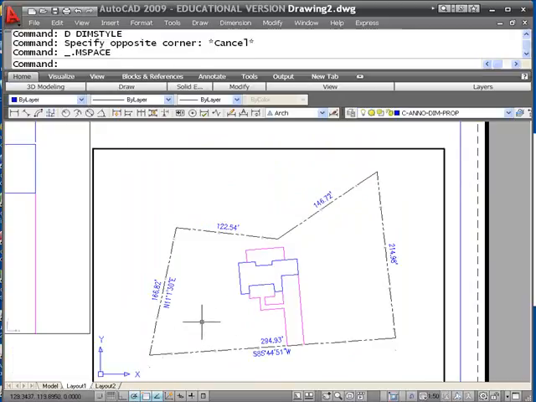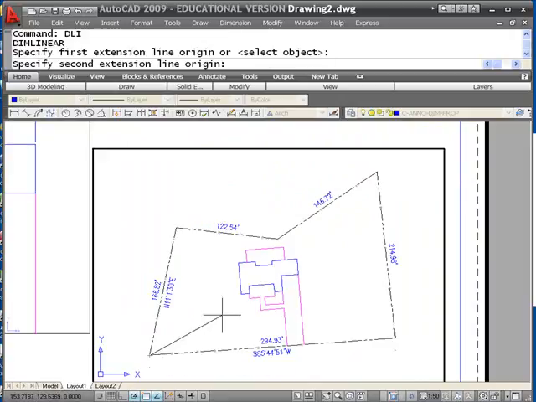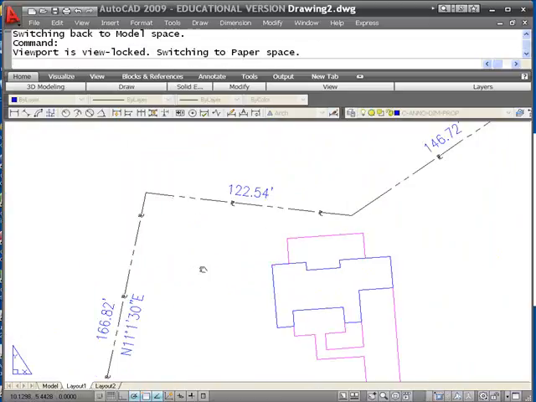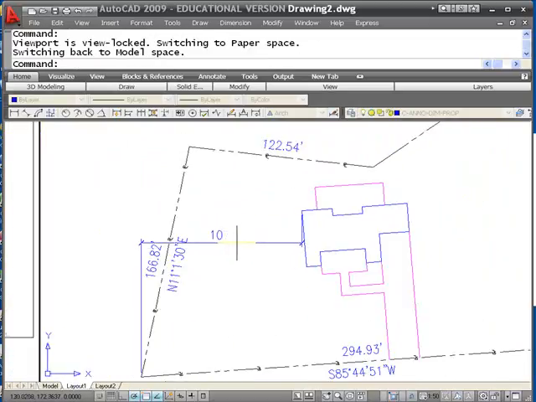Go down into model space for this purpose, DLI for the dimension, pick this point right here, pick this point right here, and I want to put that 115 foot dimension. Why is it 115 feet? Because a linear dimension has two default settings, one horizontal, one vertical, but it's actually a rotated dimension. We can rotate it at any angle.